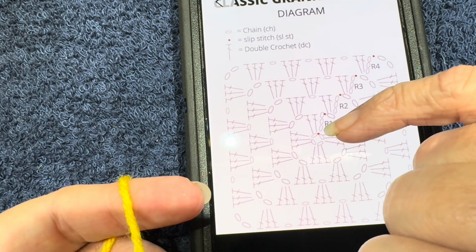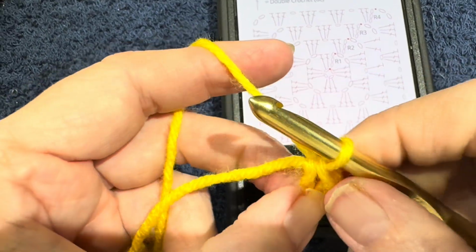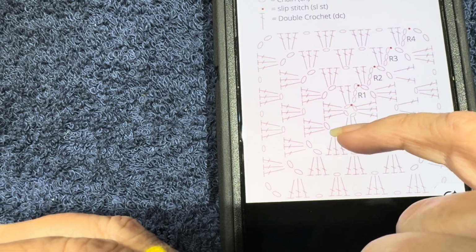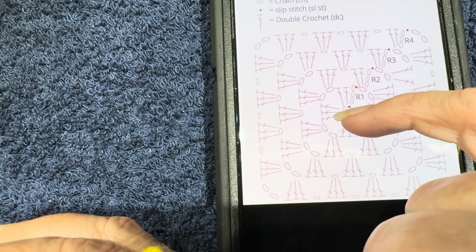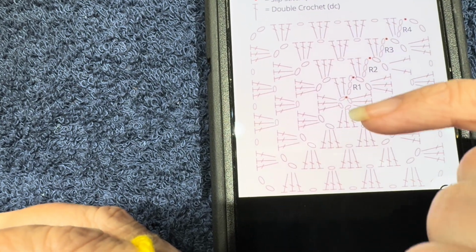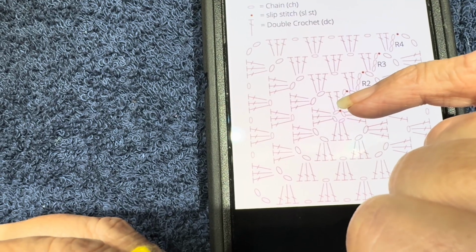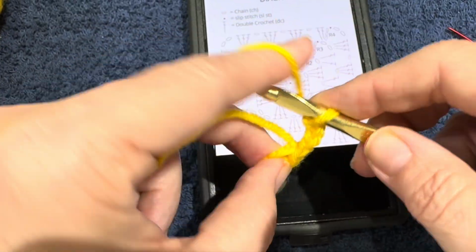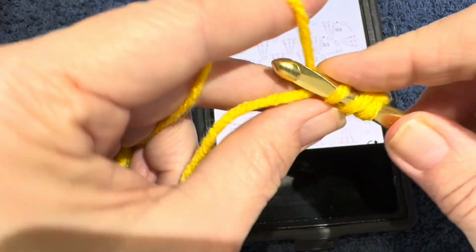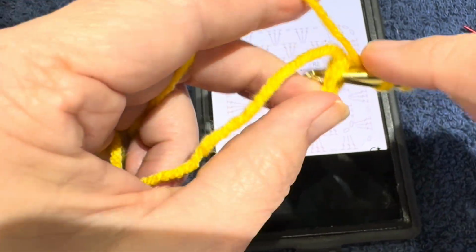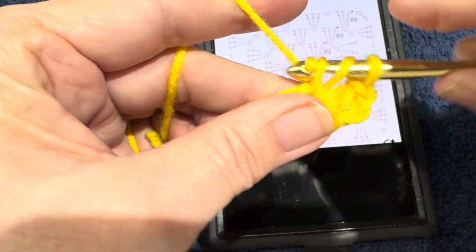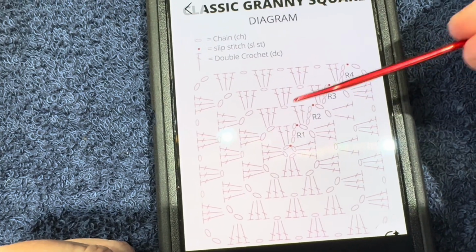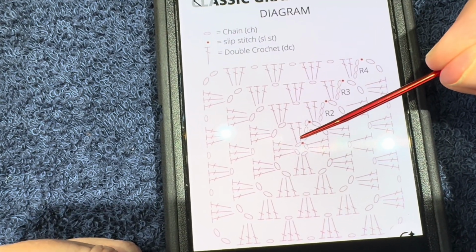Then here's where we start, and we chain 3 to go up. 1, 2, 3. Now we're going to be working around this direction. We're going to be working opposite what we normally think we should be working. So we chain 3, and then we do 2 more double crochets into this circle. So that's 1, 2, and then it says we're right here. Let me get my pen. We're right here. We've got a chain 3, and we've done these 2.